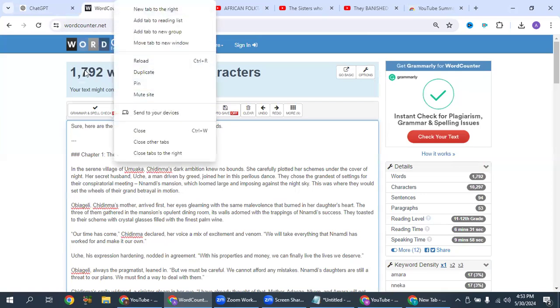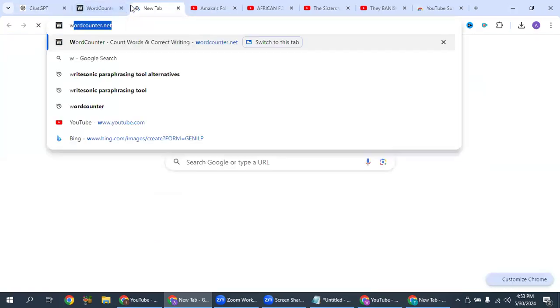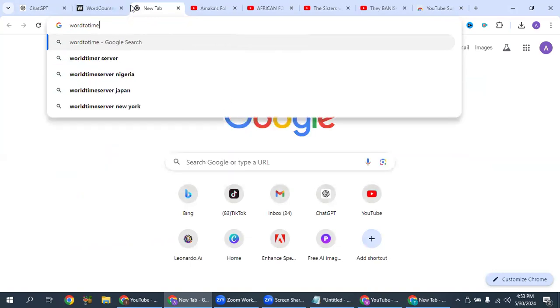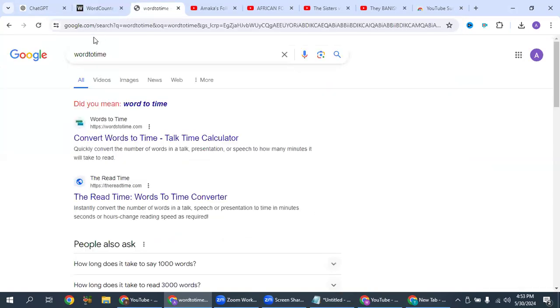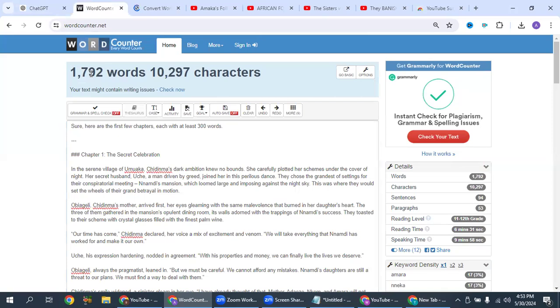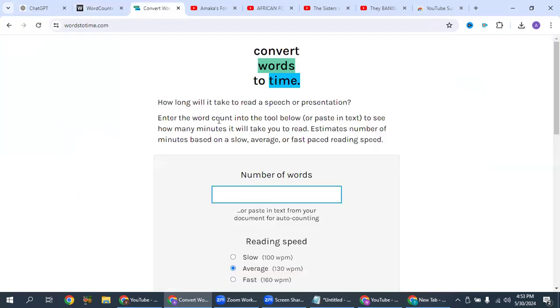If we go back to this 1,792, and we want to check the timing that chapters 1 to 4 will give us, we'll go to word to time and make use of it. Once we open that, we'll go back to word counter. This is 1,792 words. Now we are going to type it here, 1,792.